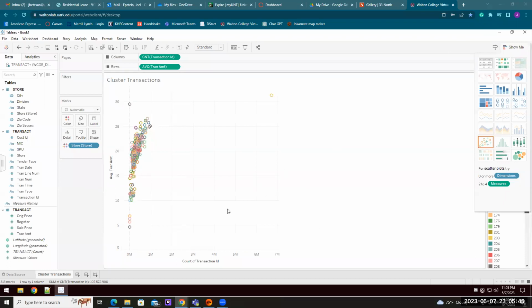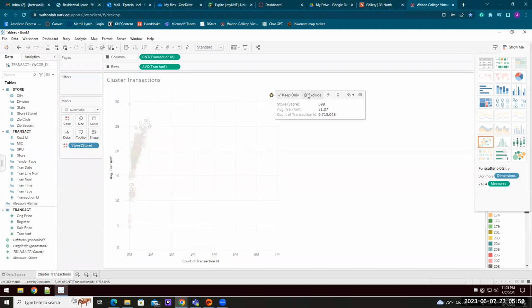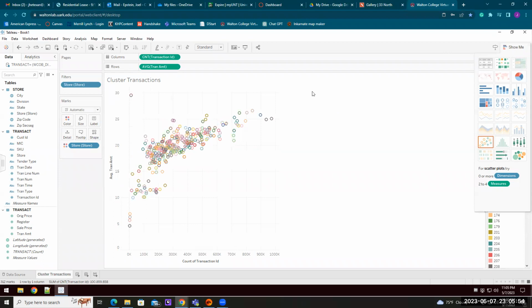All right, so what you can see here is that we have a really big outlier right here. This store 698 is actually the online store. So we're going to click here and exclude that one from our data set. Looking down here, the count of transaction ID is how many transactions occur per store. And then this is the average transaction amount of those transactions. Like we can see store 405 has 972,000 transactions that have an average amount of 25. So that's what we're looking at here.